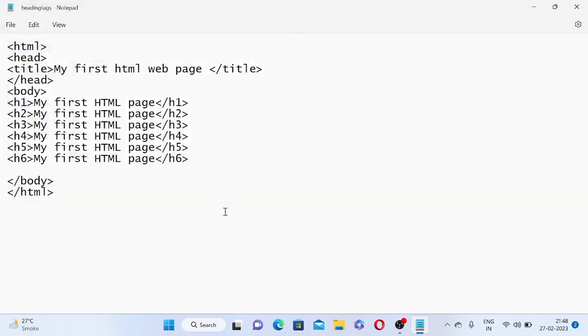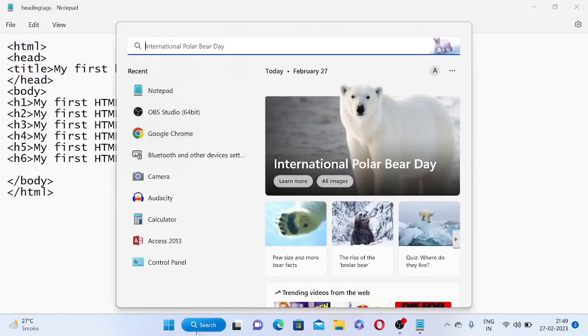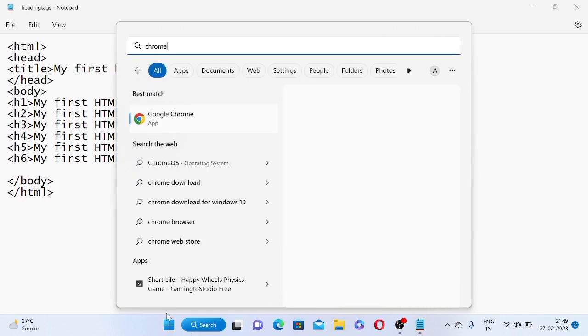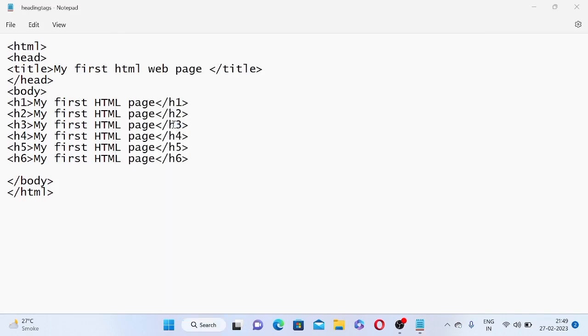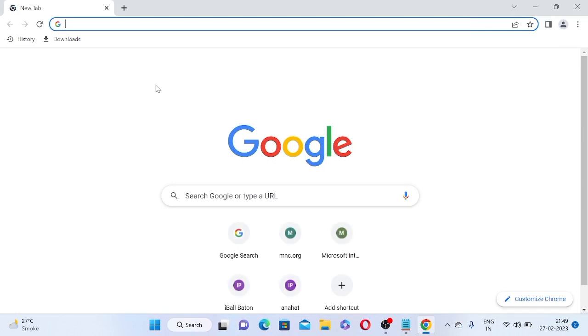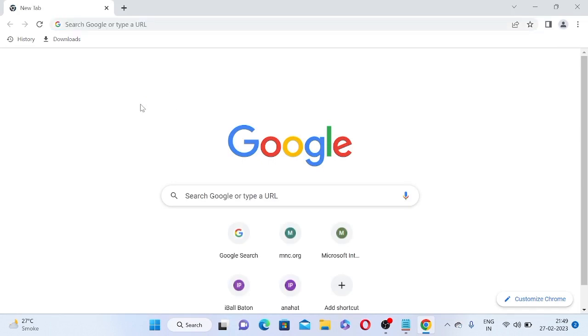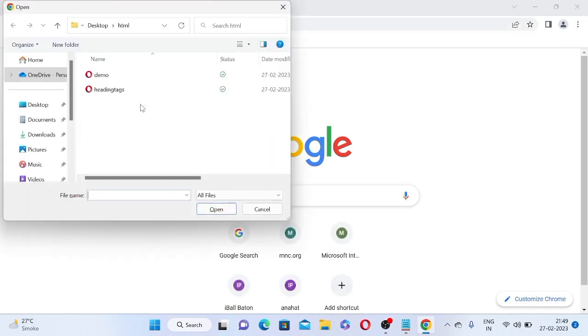So now this page I have saved as .html. Now how to execute this in the browser? How to check how it looks in the browser? For that, open any browser on your computer. I'll open Google Chrome here. Now press Ctrl plus O keys on your keyboard. You have to press Ctrl plus O together, and then select the file and open.